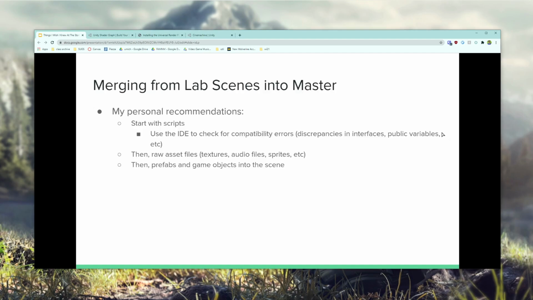I have a couple tips in terms of doing this sort of merging, where you have each person's personal lab scene and you're merging into the single master scene that is what you're using for your main game. Start with scripts. If people have been working on the same script, you can merge that together using something like Git or a merge tool. If people wrote different scripts, you can just add all of those together. The IDE will check for compatibility errors, if people have changed up interfaces, if they've changed what public variables are available, things like that.